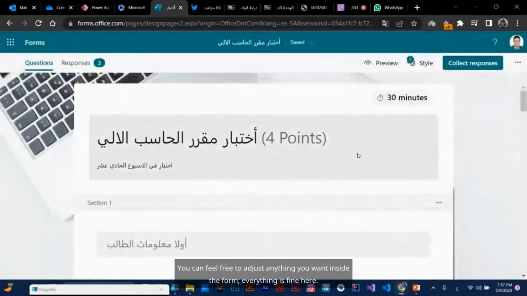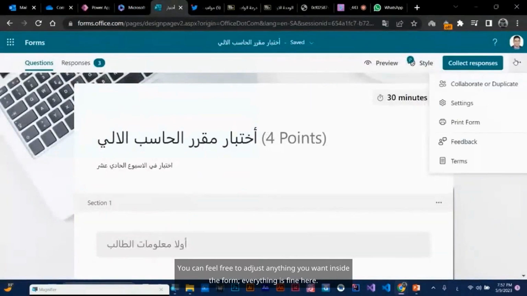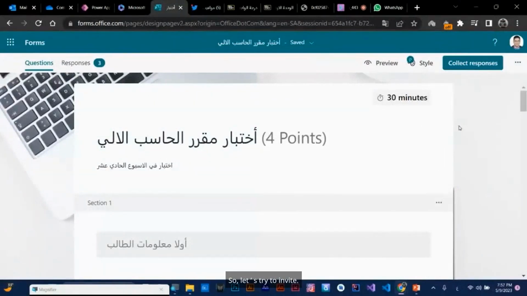You can feel free to adjust anything you want inside the form. Everything is fine here. Now this is your case. You can decide whether to make it a barcode or take an embed code or invite. So let's try to invite.